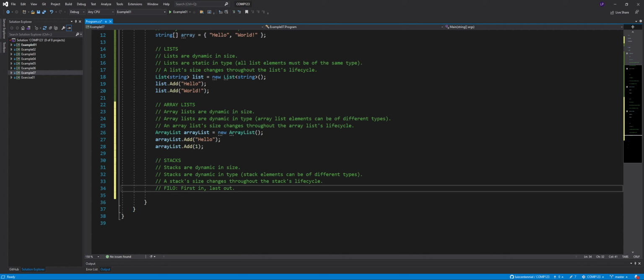Okay, so with stacks in C#, that's exactly the behavior. So the first element to go on the stack is the last one to get out of the stack. Similarly, the first book you would put on your desk is gonna be the last one to get out of your desk. Okay, so what is the syntax here?